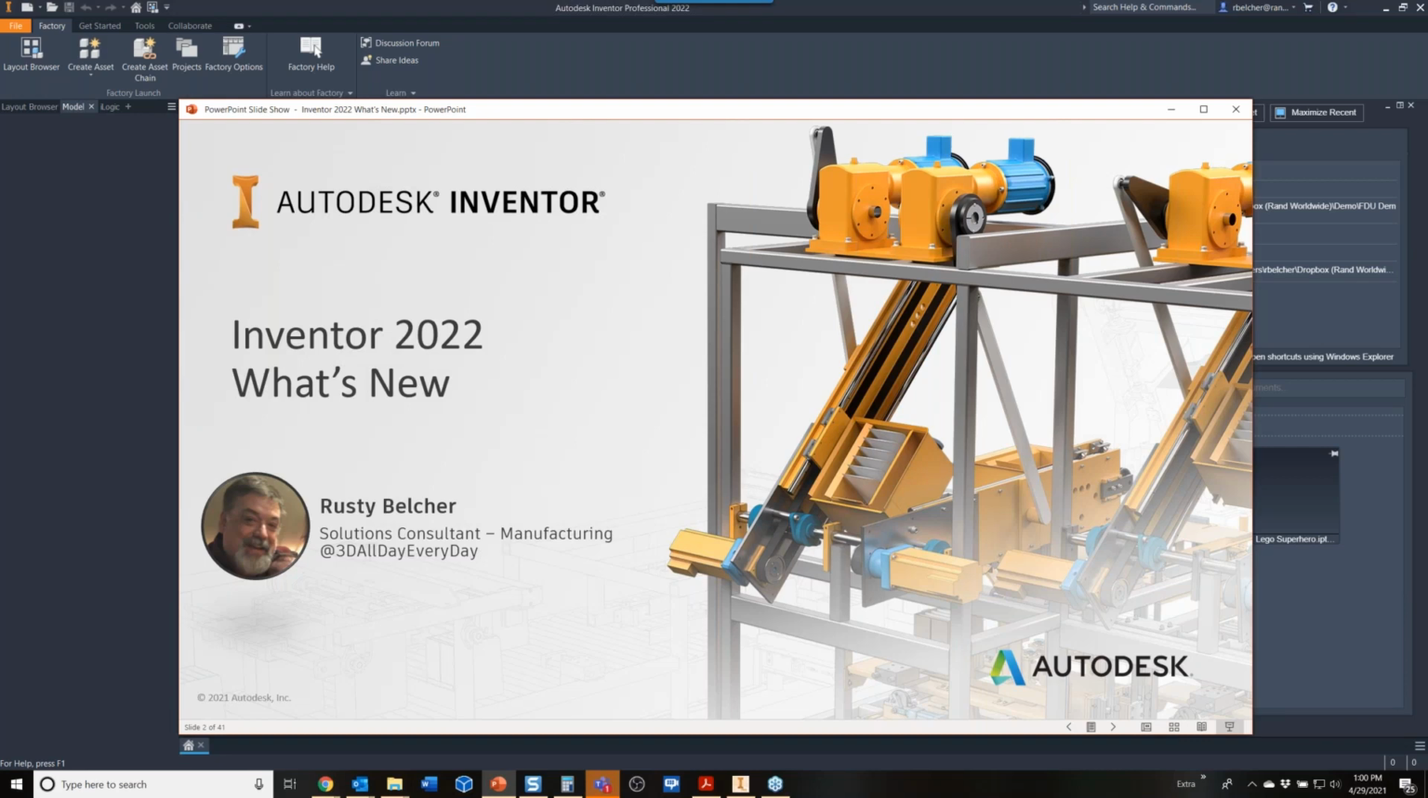It's amazing that the tool has matured over these years. If you're a new Inventor user, Inventor is right at about its 20-year anniversary. So it's really amazing to see how polished and how amazing the product has grown into. And today we're going to take a look at the new features for the Inventor 2022 release.